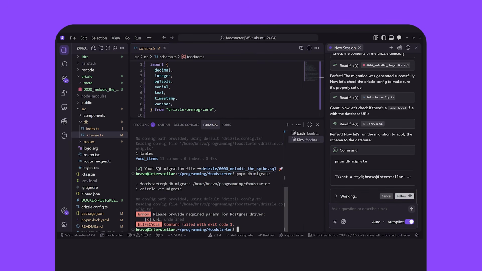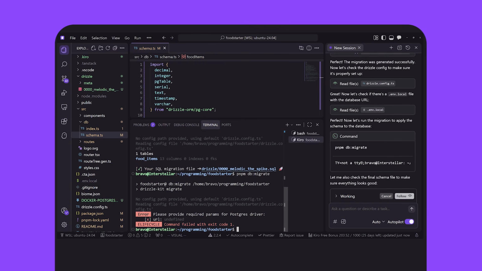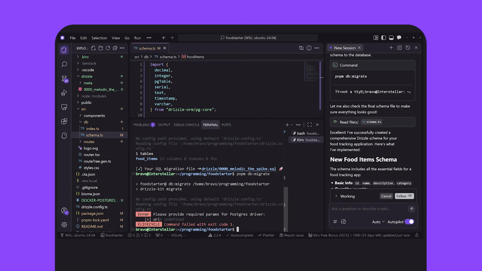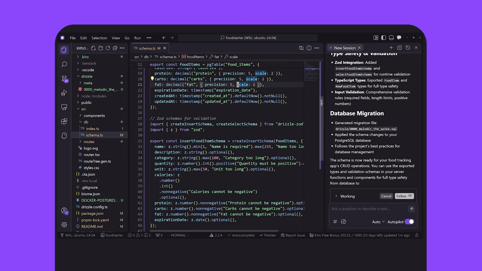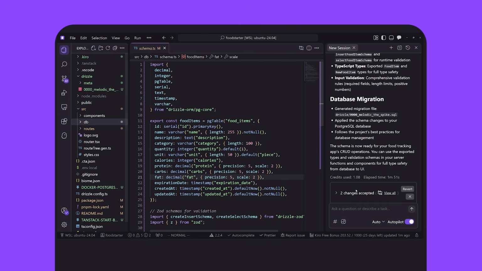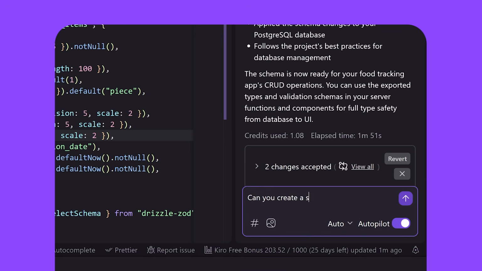Now it's obviously failing at this point because we haven't set up the Docker container. We can go ahead and do that here in a second. So we have everything. This looks fine to me. I'm not going to change anything, but it looks good. So the next thing we need to do is have it create a Docker file so we can test locally, compose up, compose down. So I'm going to put in, can you create a simple Docker Postgres file for Drizzle?